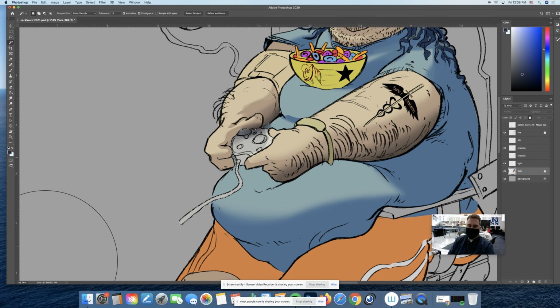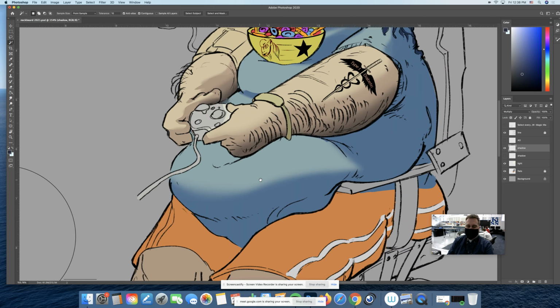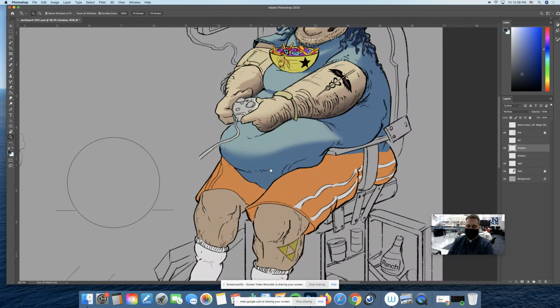So I'm going to use the magic wand, select the controller. Now go back and click on the shadow layer and just hit delete. Now we've got a nice little shadow right there. And working in this way, we will add value to the rest of the form.